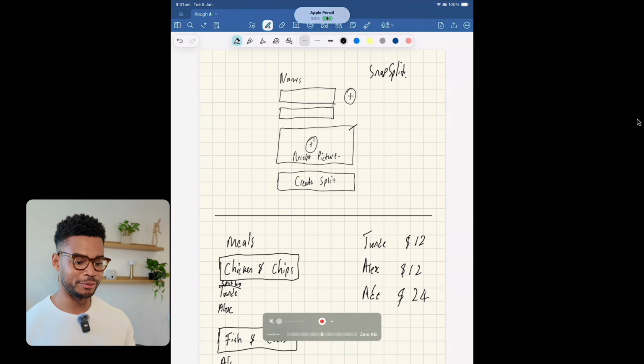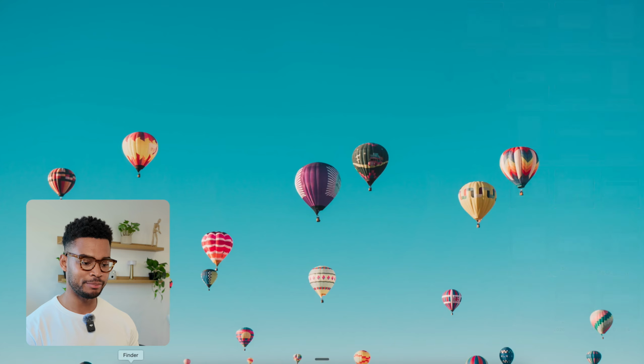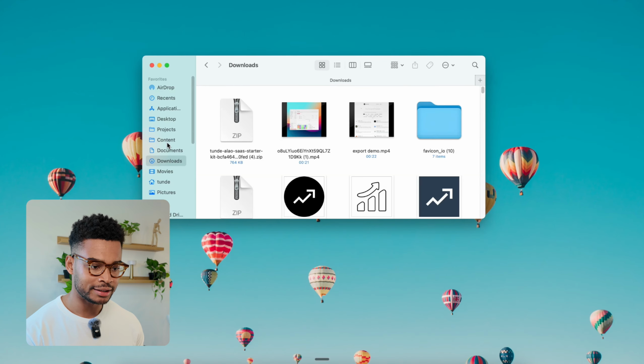I hope this is going to be pretty easy to build, actually. It doesn't seem like it's going to be hard. Yeah, let's just start coding. So I'm going to use a boilerplate, as I usually do.